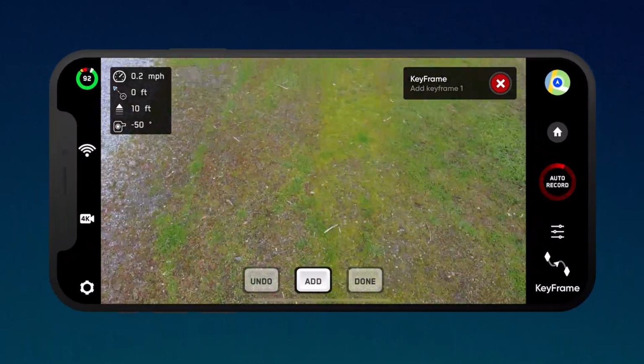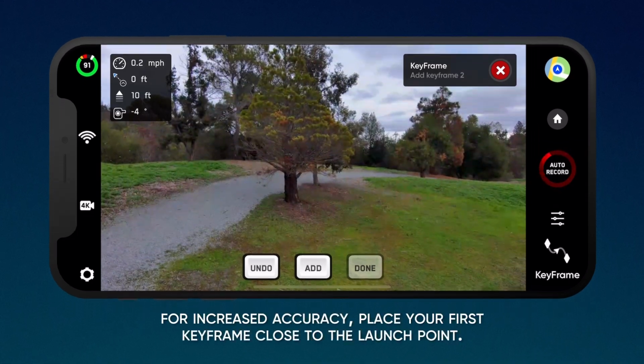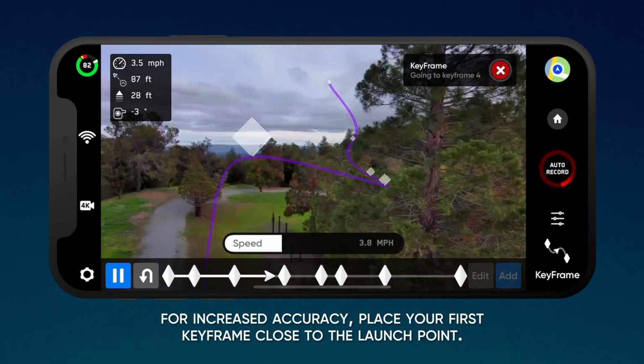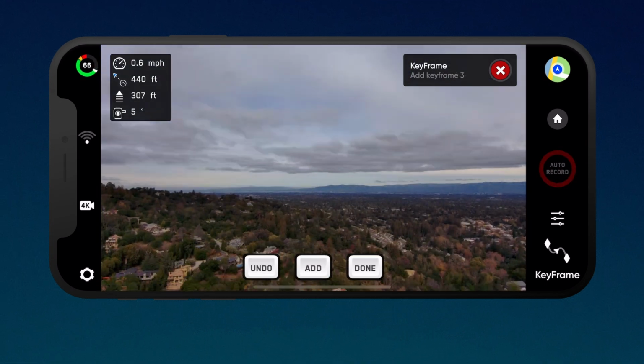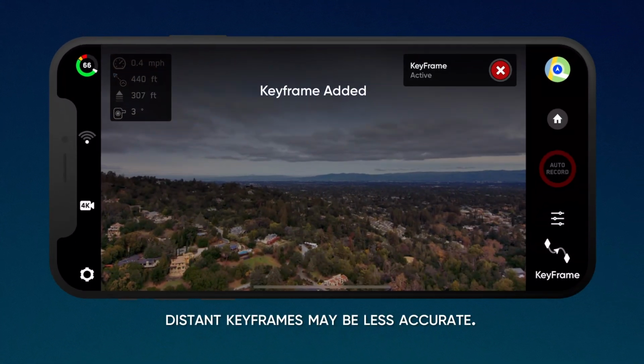Placing your initial KeyFrame close to your launch point will improve the accuracy of your flight path. KeyFrame paths set far away from your launch point may be less accurate.